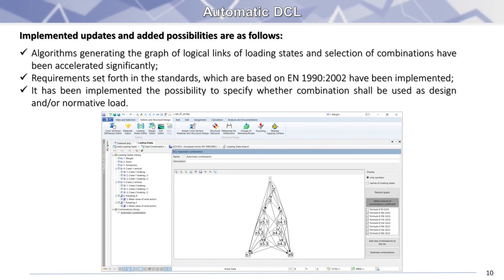Implemented updates and added possibilities are as follows. Algorithms generating the graph of logical links of loading states and selection of combinations have been accelerated significantly. Requirements set forth in the standards, which are based on EN 1990-2002, have been implemented. It has been implemented the possibility to specify whether combination shall be used as design and or normative load.